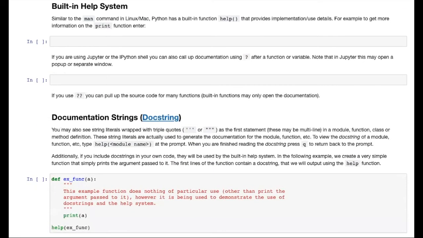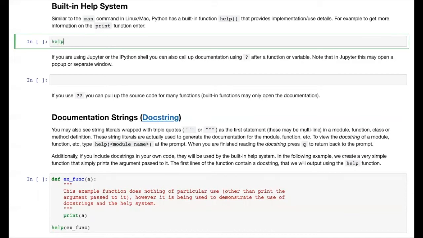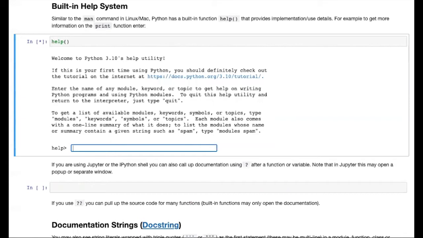To use the help system, we simply type help followed by open and close parentheses. This brings up the help utility where we can enter the name of any module, keyword, or topic to get more information. As you can see in the last paragraph here, we can also get a list of the modules, the keywords, and symbols, or even topics that the help system includes.